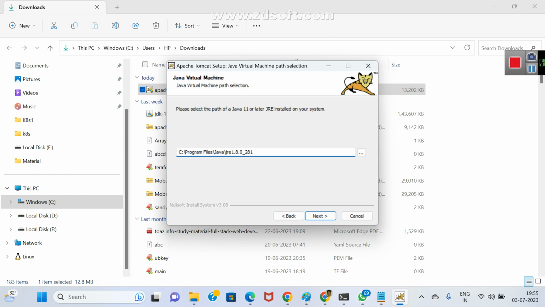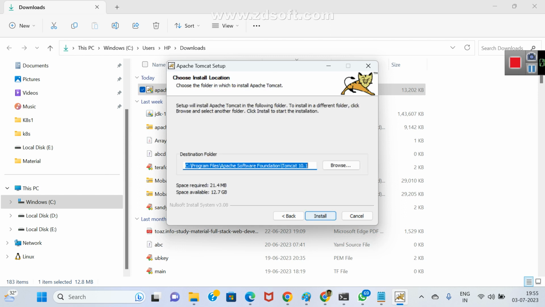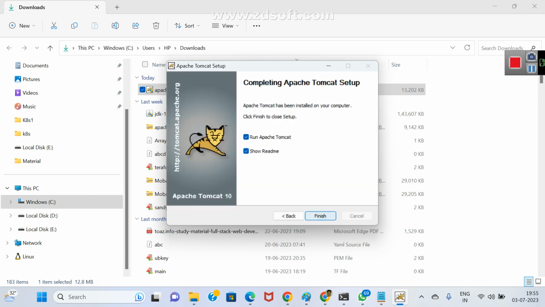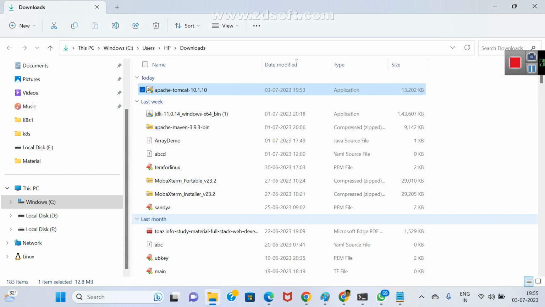Where is it creating? Observe and tell me carefully. C, Program Files, Java, JRE 1.5. It is taking that path. Click next. My path is very lengthy, right? That's why I am reducing the path. That is our vision. I am creating it within the pure C drive, in Tomcat 10.1. Click install. Within 2 minutes, don't run Apache Tomcat here. Don't show readme. Simply click finish.